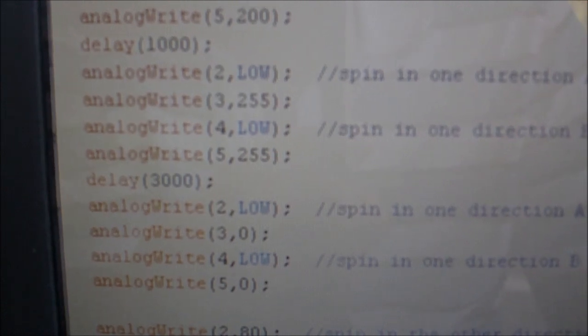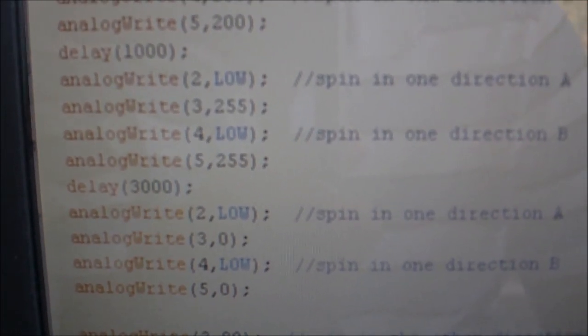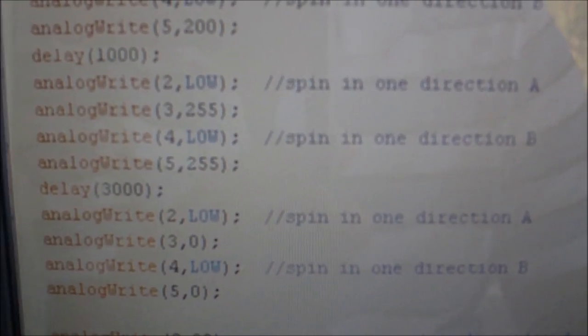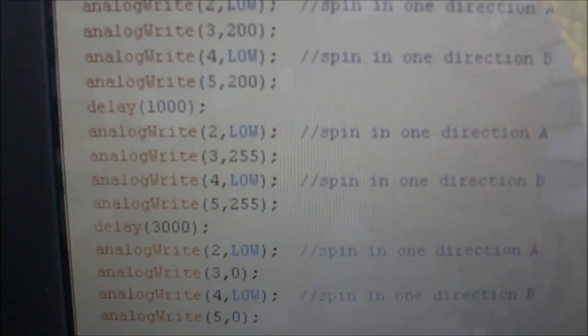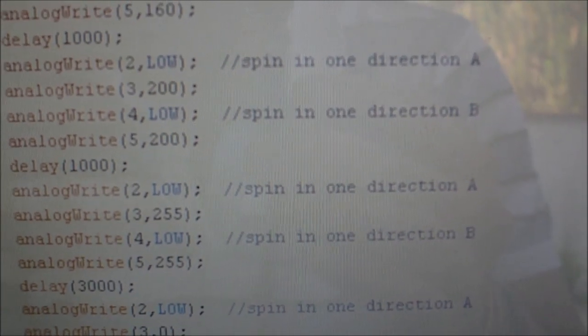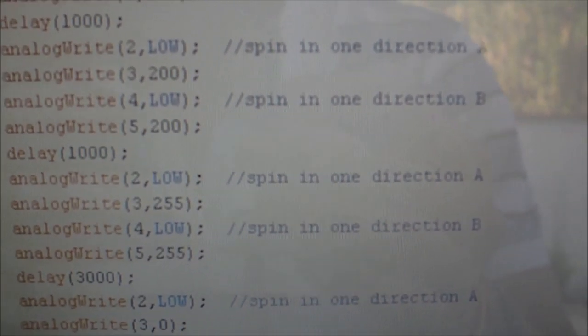There you can see 2 low, 3 0, 4 low, 5 0. What is this low? You can drive the motors with just 2 pins. If one pin is low and the other one has an analog value, it will turn one way. If you want it to turn the other way, you just have to reverse the values. So in this case, for example, if I have 2 low and 3 255, that's driving motor A. If I wanted it to turn the other way, I would just go analog write 2 255, analog write 3 low. Okay, so it's easy.